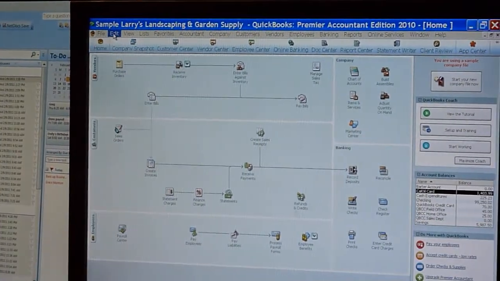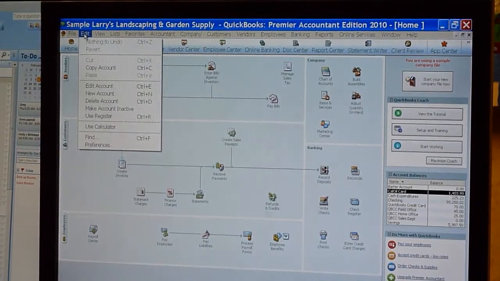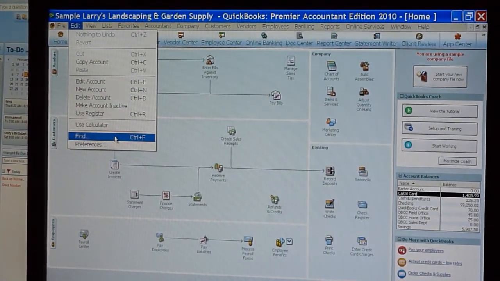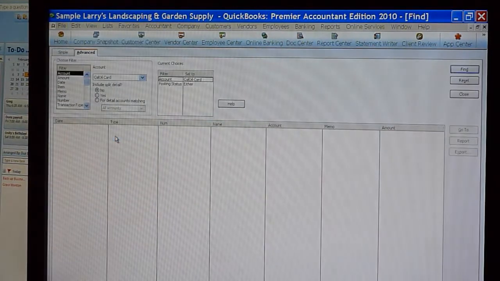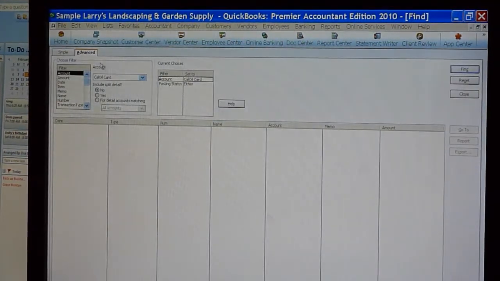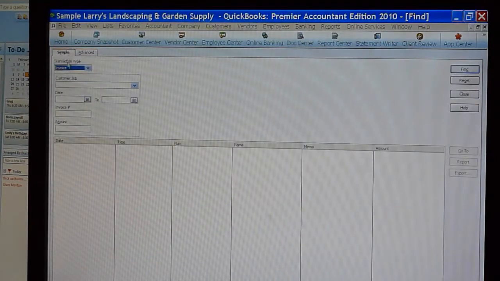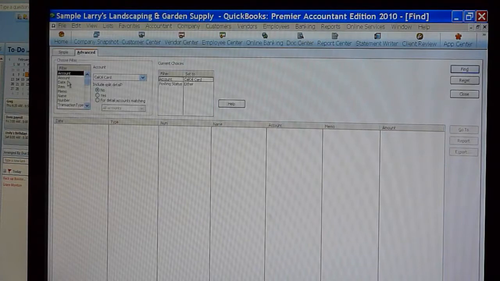So you can get to the Find by either going to Edit, down to Find, or you can see the keyboard shortcut here. You can hit Control and the letter F. So the Find comes up and there's an Advanced tab and a Simple tab. Normally I use the Advanced tab because I'm looking for an amount or a date or something. On the Simple tab you can search by invoice. There's a drop down. You can pick what you want to search. But I use the Advanced and I normally look for an amount.